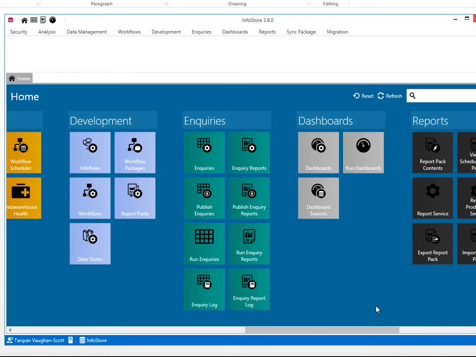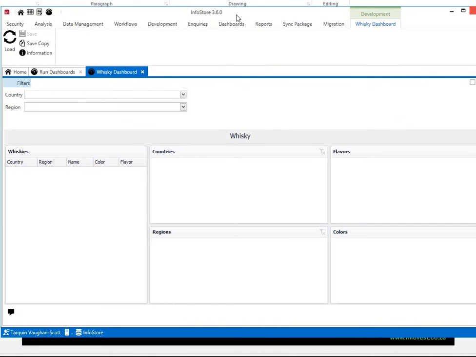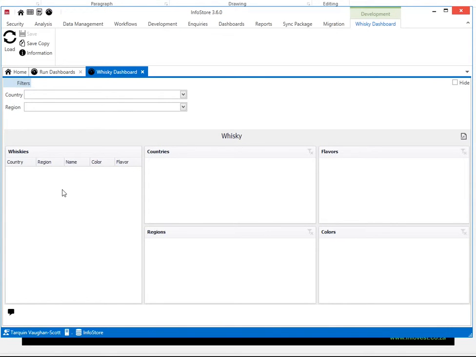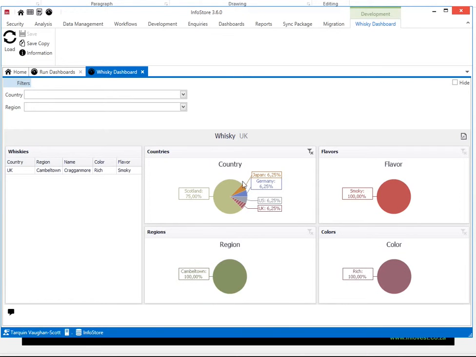So I'm going to open InfoStore. Let's go take a look at a dashboard. This is a dashboard which you can see contains a number of dashboard items down here at the bottom. I'm going to load the data up. And the cool thing about a dashboard is that the user can interact with the different elements. So by clicking on, for example, the pie chart, it applies a filter across the entire dashboard.